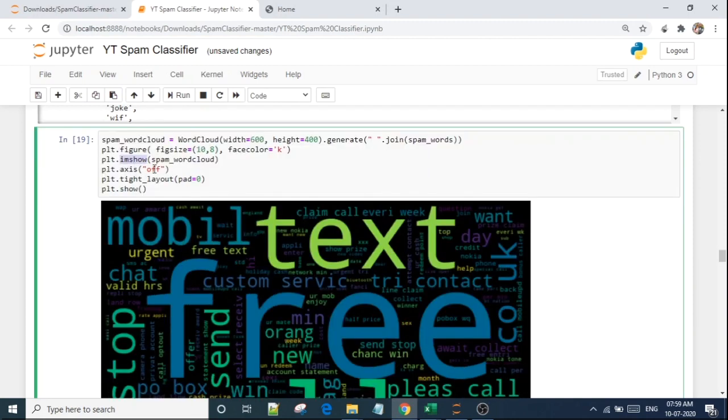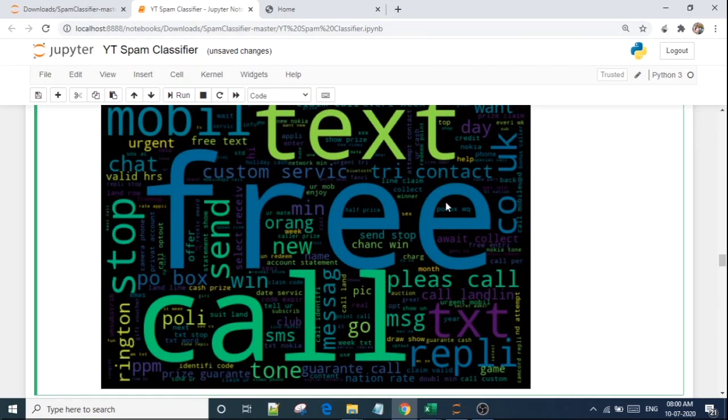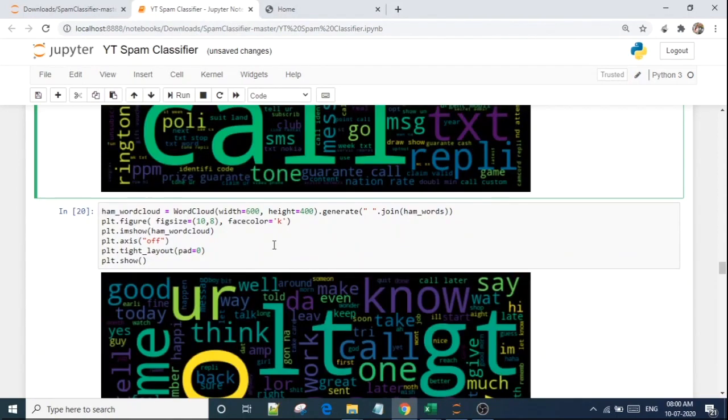Here I am putting axis off so that I can get better clarity, an enlarged picture. And here I'm using tight layout with pad equal to 0, and here I'm showing it, so it will look like this. So this is a spam cloud. If you will see, the more frequent words would be enlarged: free, call, text. So these all are spam. Now I will create a ham word cloud. It will look like this.